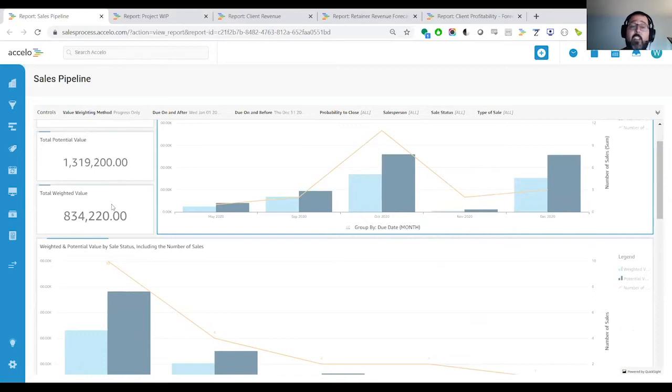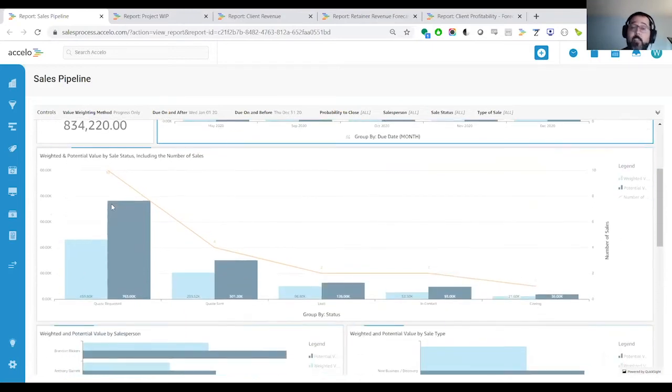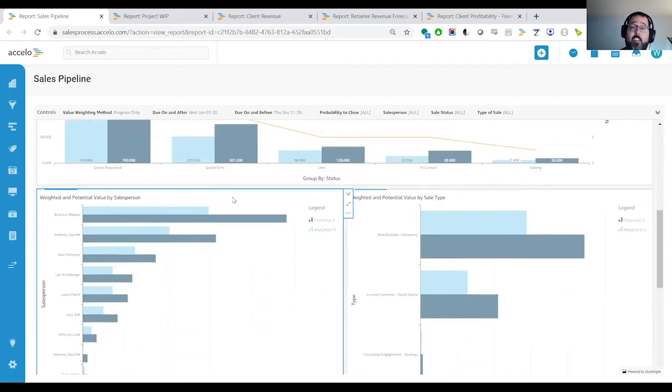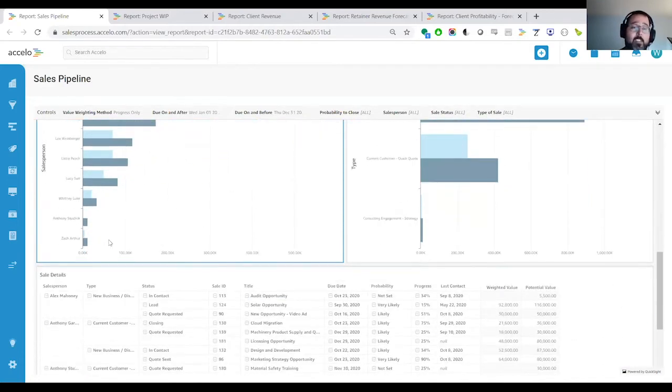Now that's including everything from the different types of sales to the status of that sale, and one that I really like, the leaderboard for our different salespeople. So we can see who is bringing the most in, what's potential, what's weighted, again, to see if we have someone who is out and leading the pack and who maybe needs a little bit of assistance here, like our friend Zach.